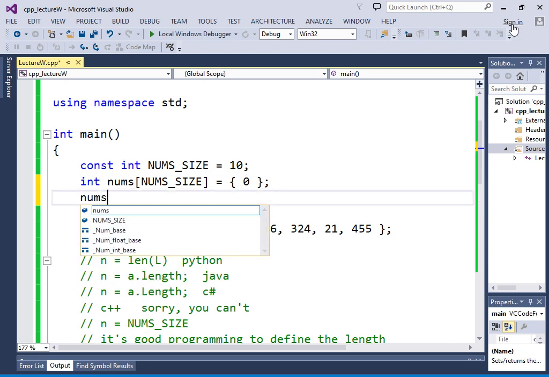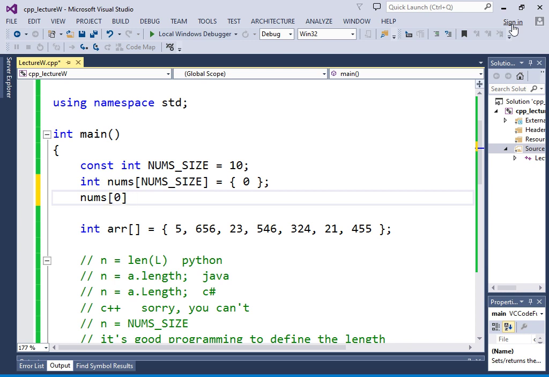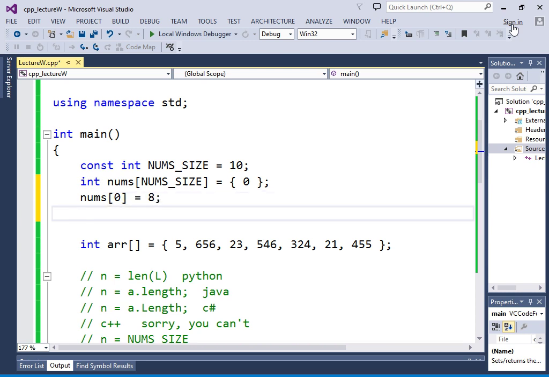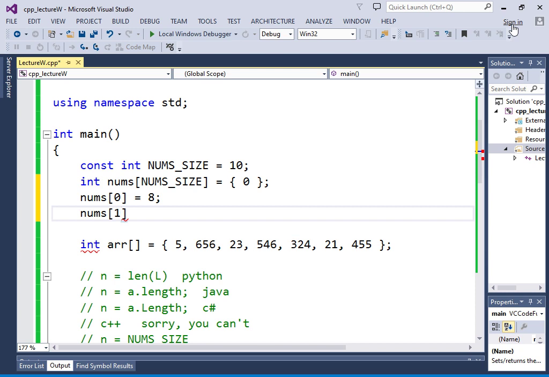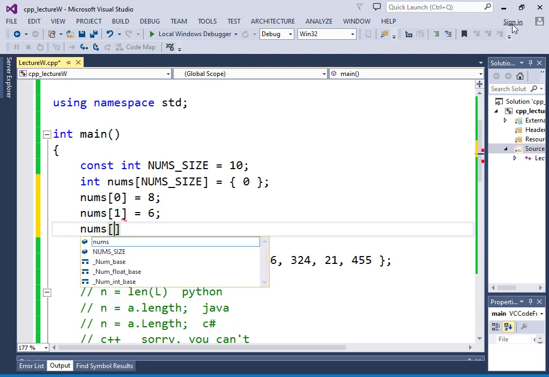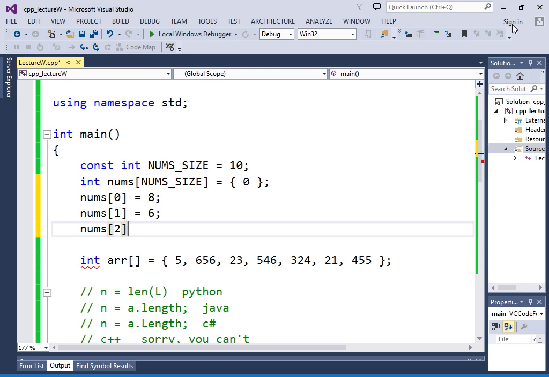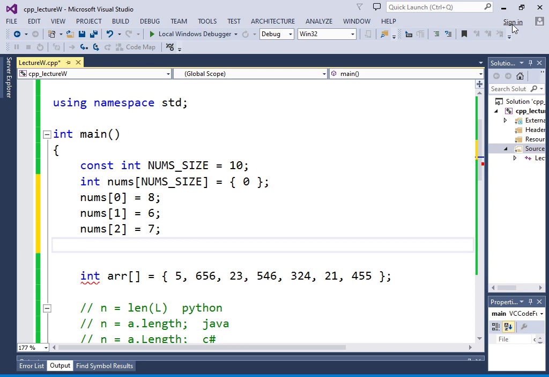Nums subscript 0 equals 8. People know the song that I'm referring to, 8675309. Surely some of y'all listen to classic rock. Num subscript 1 equals 6. Num subscript 2 equals 7, no, num subscript 2 equals 5. Num subscript 3, this is going to be about enough. I don't feel the urge to go the whole way.